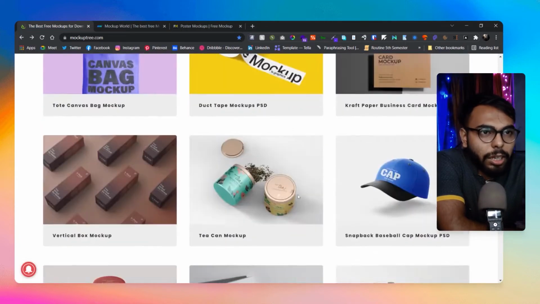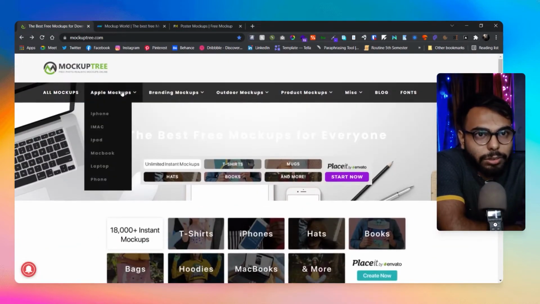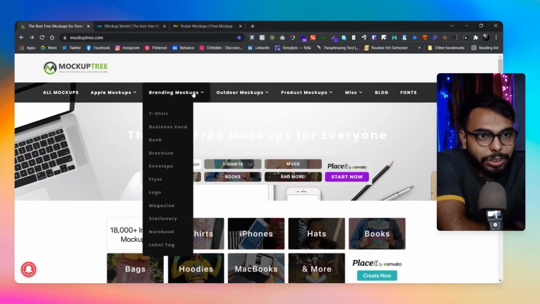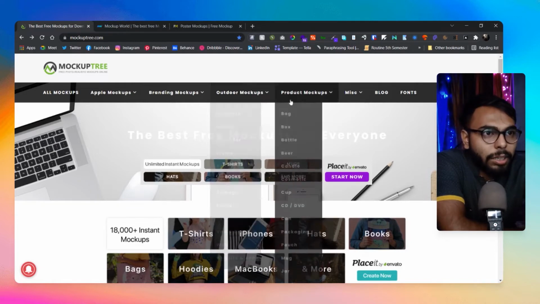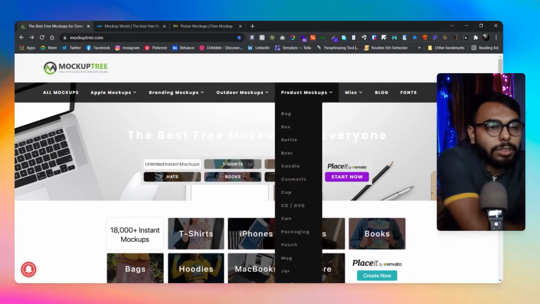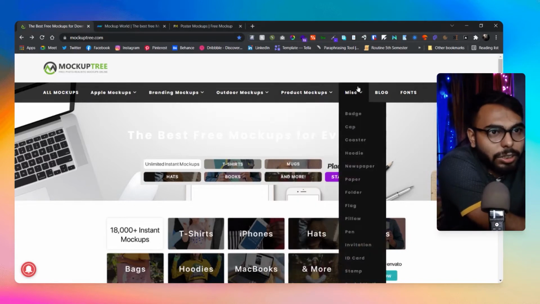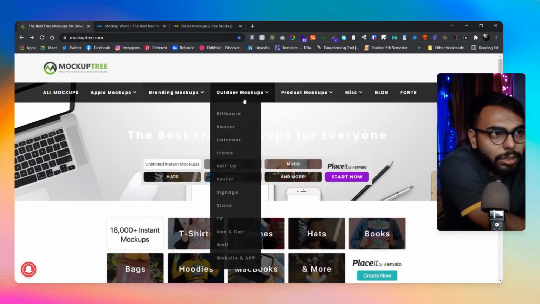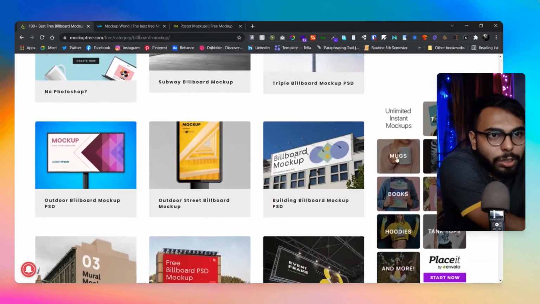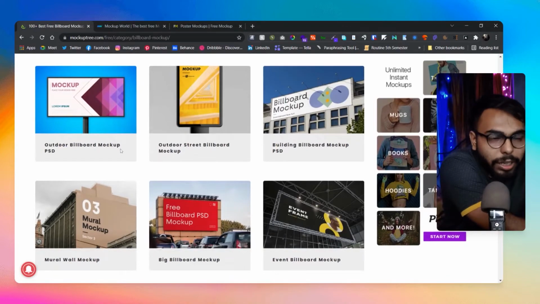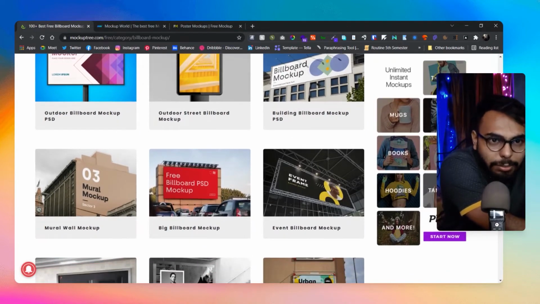I haven't browsed through all of the mockups, but here you have sections of basic standard mockups: Apple devices, branding for T-shirts, books, business cards, magazines, and outdoor mockups like billboards, banners, calendars. Then product mockups: bags, tote bags, bottles, miscellaneous, and other things. They are really good, the quality of the mockups is really good. I have used one of them, and I really like them.